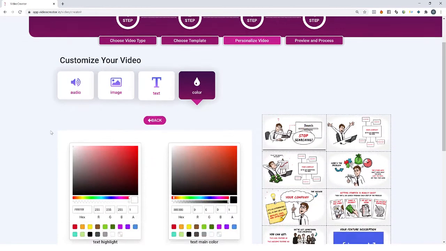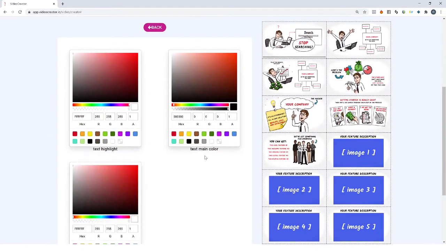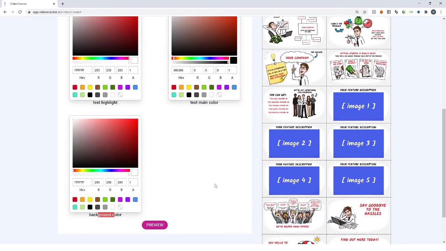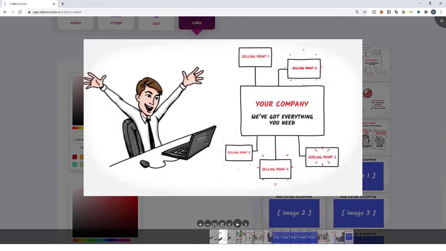Next, which is the most awesome thing in my opinion for these types of templates, is the color scheming. You see how we have text highlight, text main color, and then background color. I wanted to explain what I mean by that. Let's go to the next one. I'll show you what I mean. It's this one right here. For this explainer video, as you can see, the text here is red, and then we have black here. So you can change that red color to anything, and it's going to apply to the entire project.